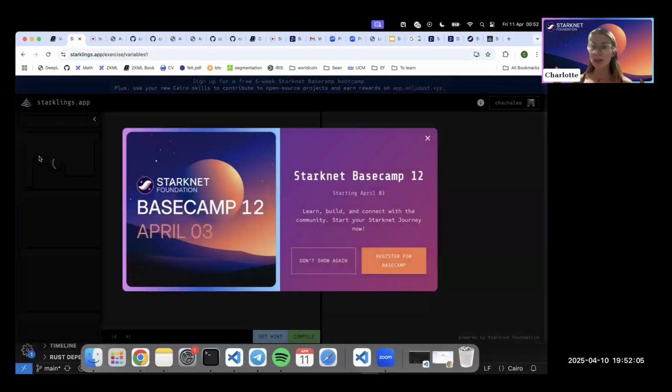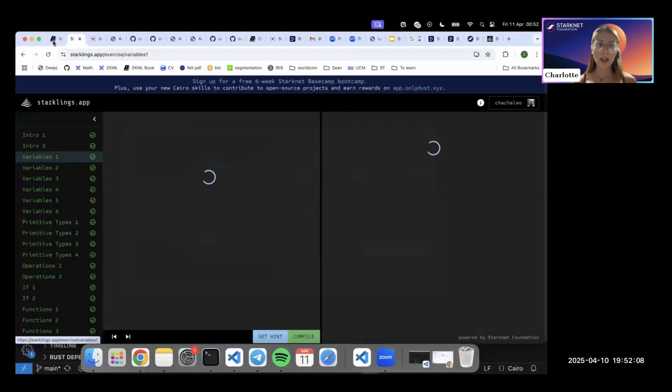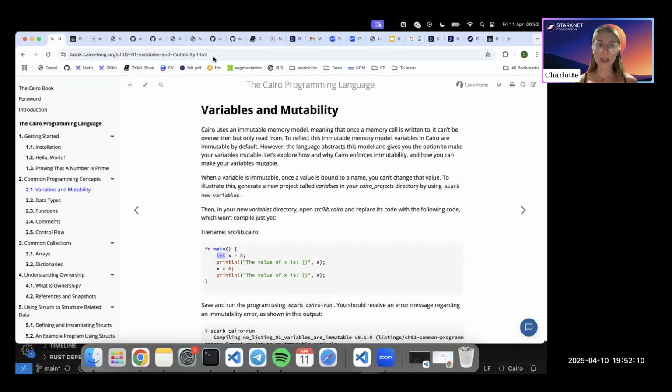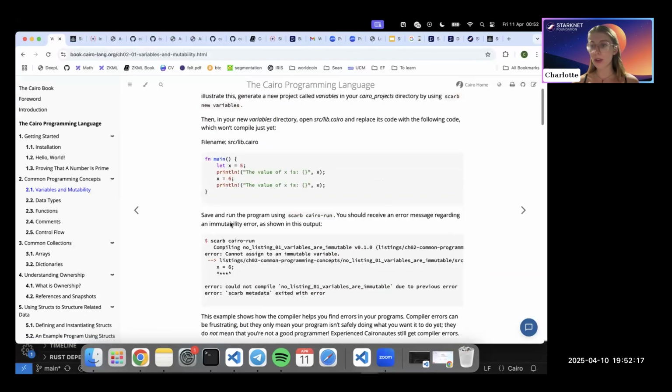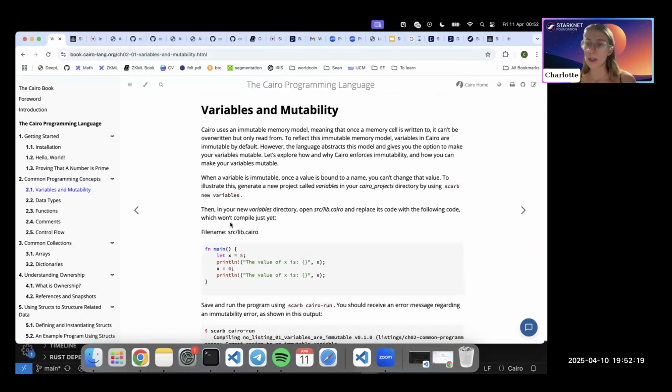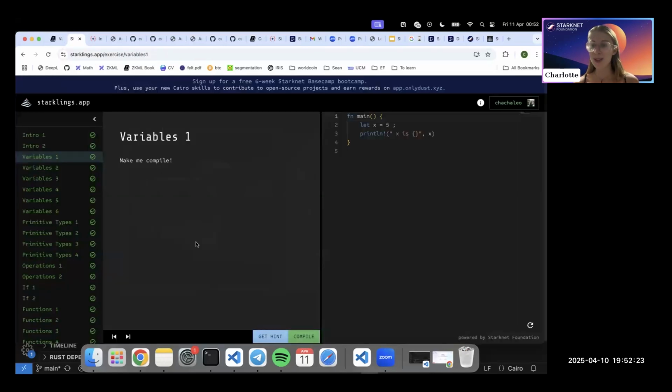So yeah, for the rest of it, you guys will have to do it on your own. I strongly recommend you to really read the chapter about each of the concepts before trying to do the exercises. It's going to be much easier if you read this whole text before trying to do the exercise. The exercise is going to be super easy to do. So good luck with the Starklings and good luck with the rest of the Basecamp.